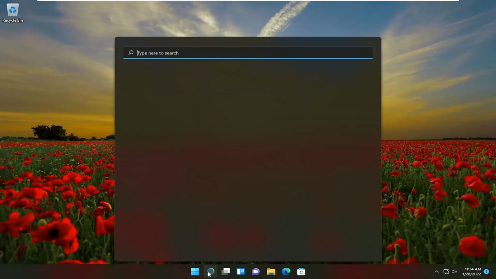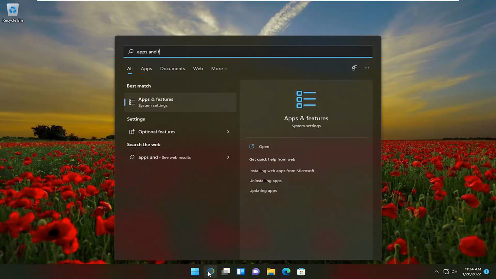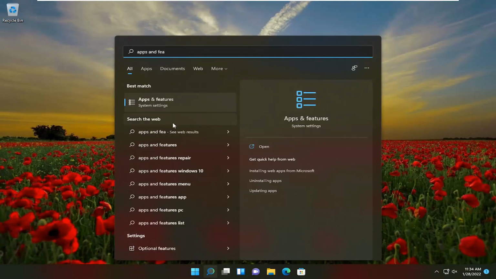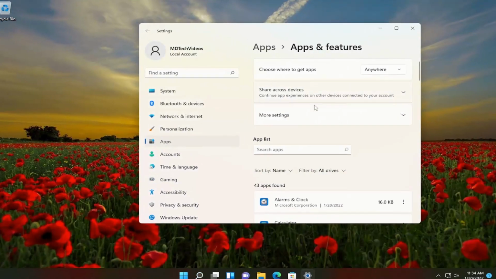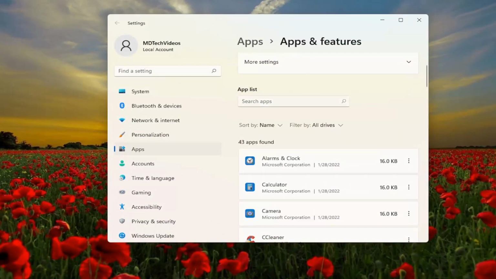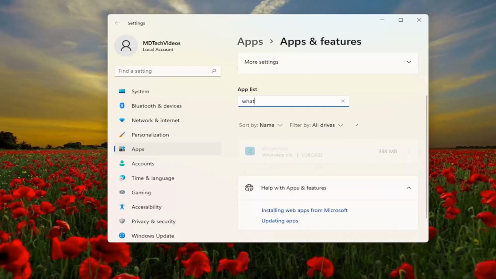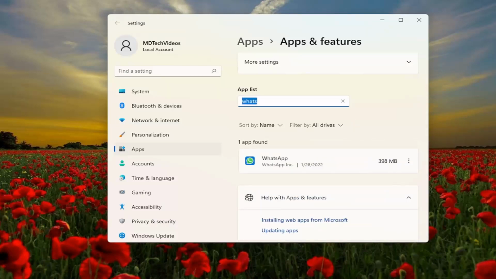So in order to do that, just open up the search menu, type in apps and features. Best result should come back with apps and features. Go ahead and open that up. You want to go on the right side where it says app list and click inside this field and type in WhatsApp. Best result should come back with WhatsApp.